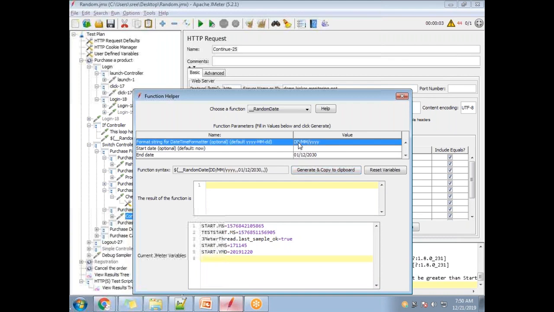Oh, it's not capital DD. You see, it should be small dd, guys. Since you haven't given the format correctly, it is not able to generate it. So it's a small dd. Now you see, a random date will be generated.